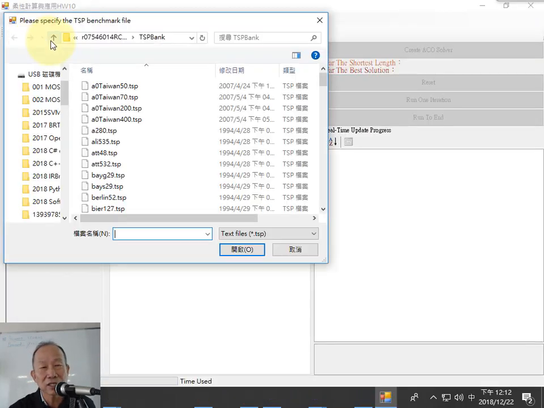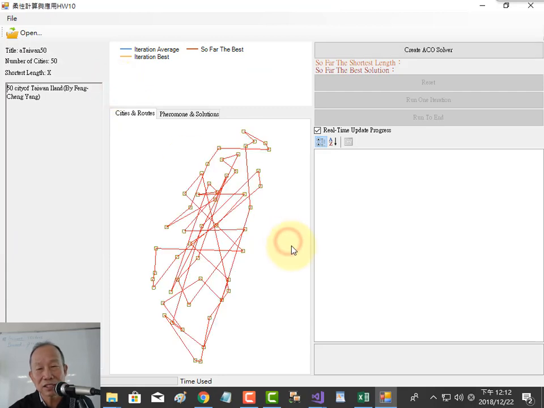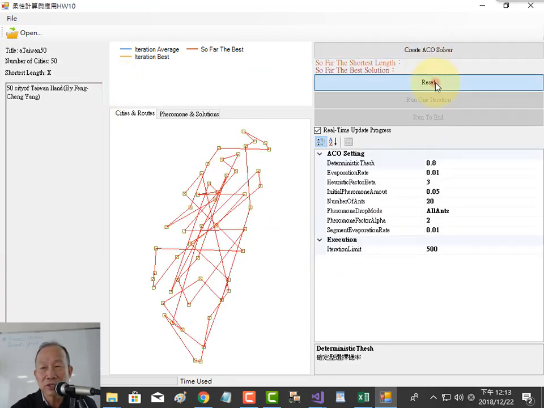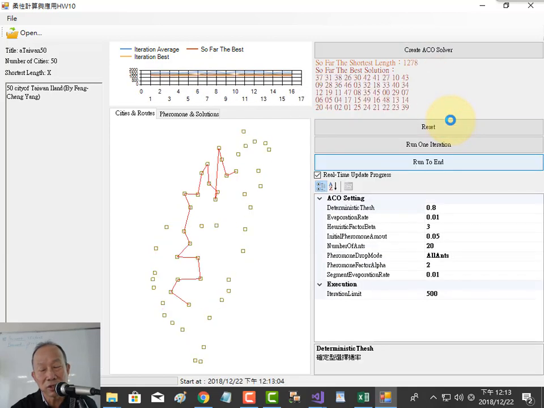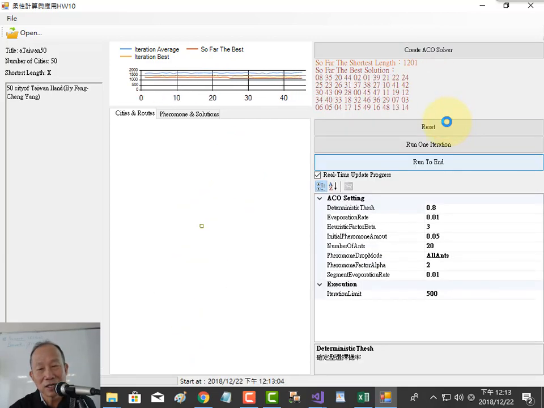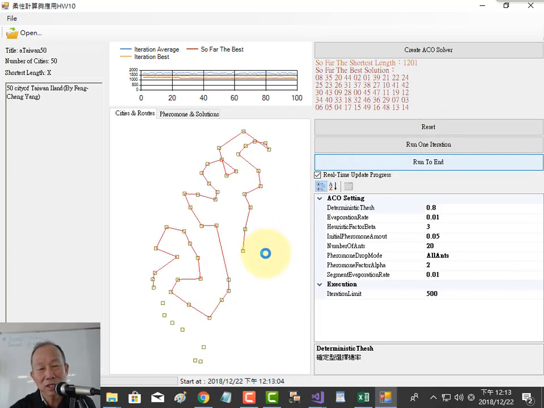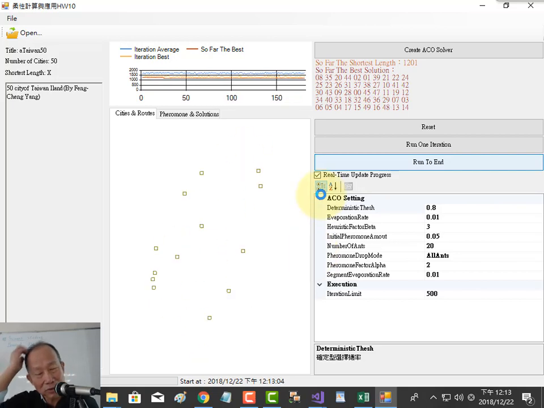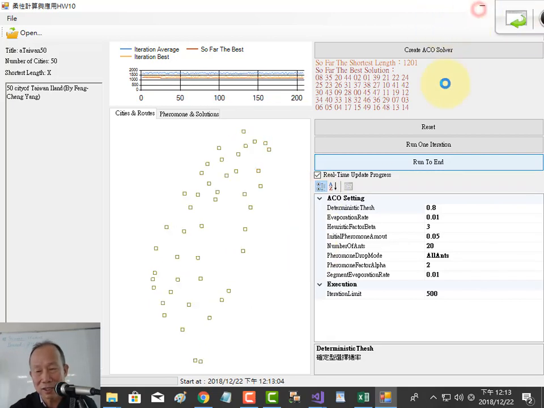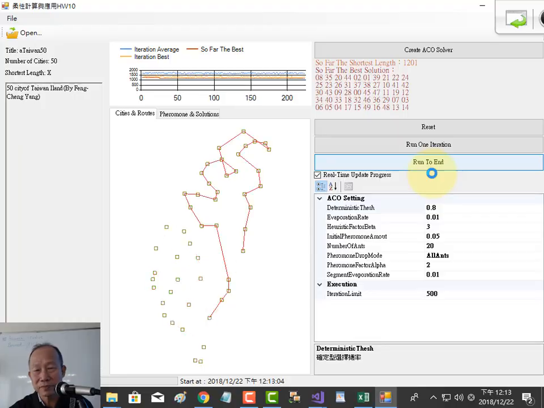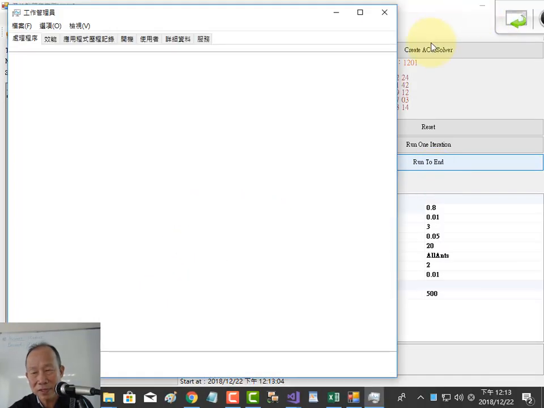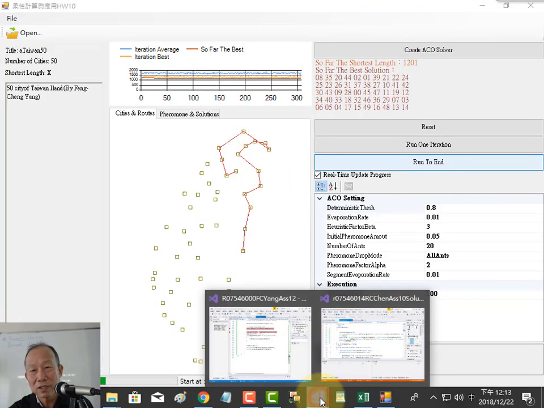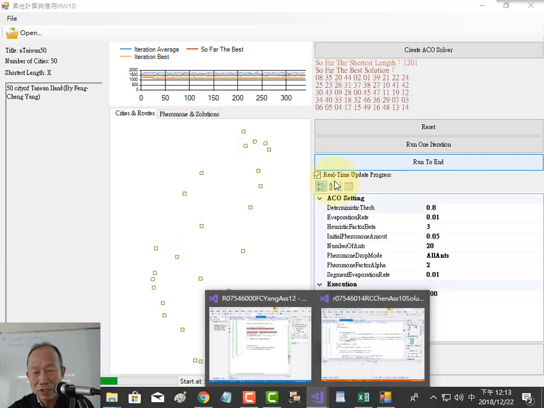So open again, Taiwan 15, yes. So create an HCO solver, reset, run to end. No, interesting. Huh? Is that right? TabPage1. What's wrong there? Let me check it. Don't need to use that. So I'm almost done.